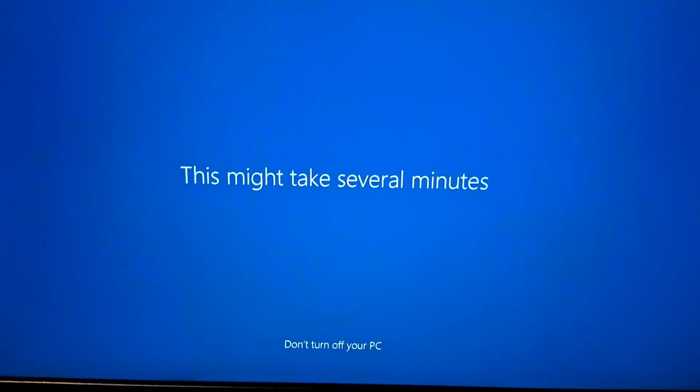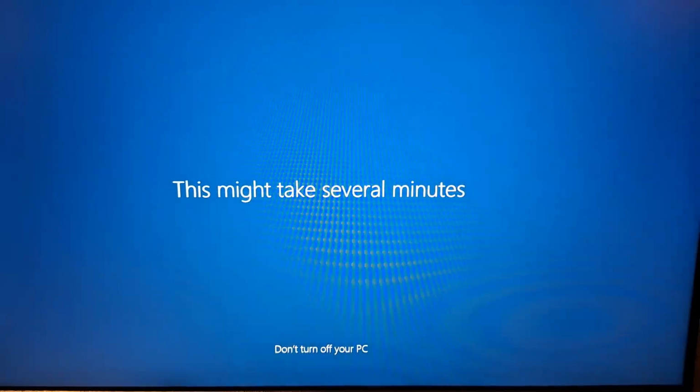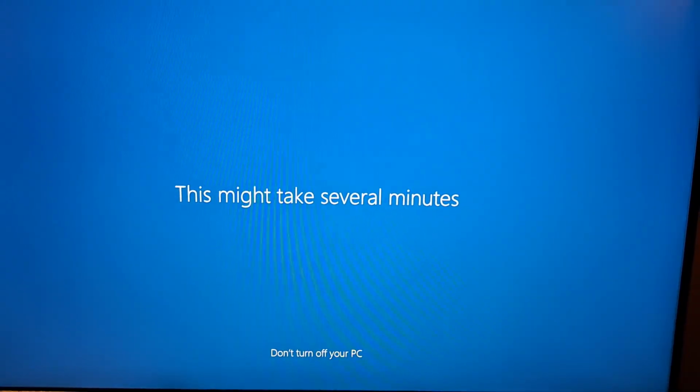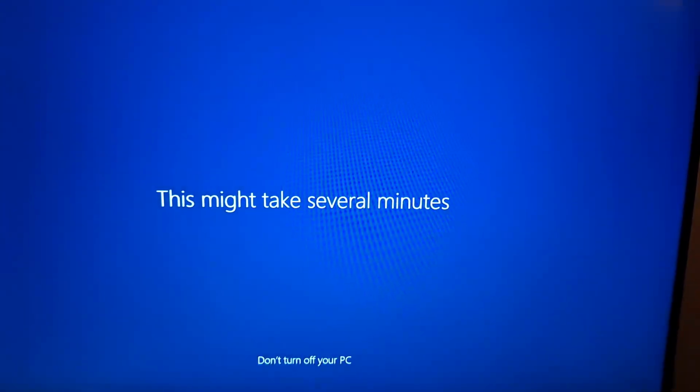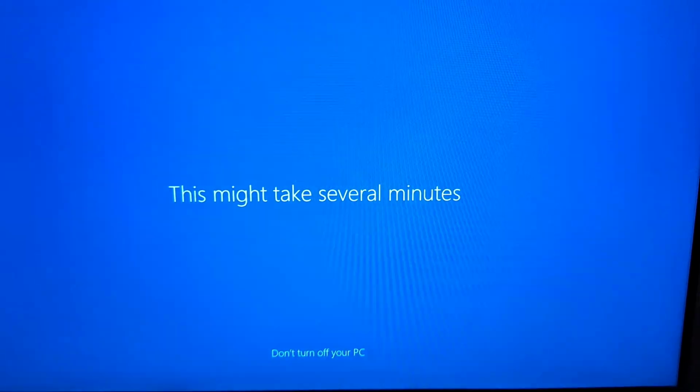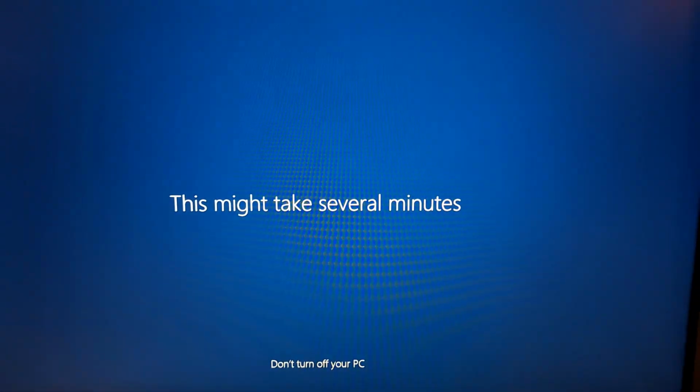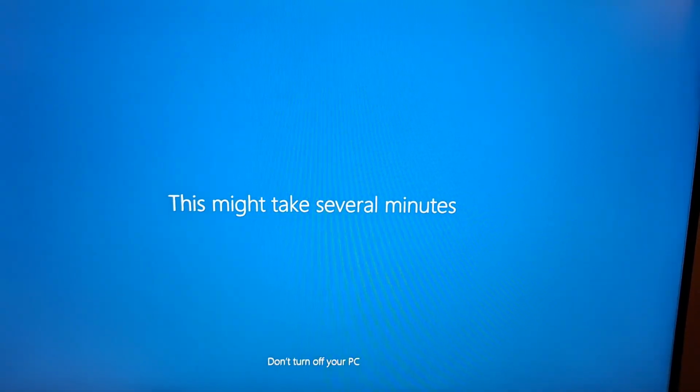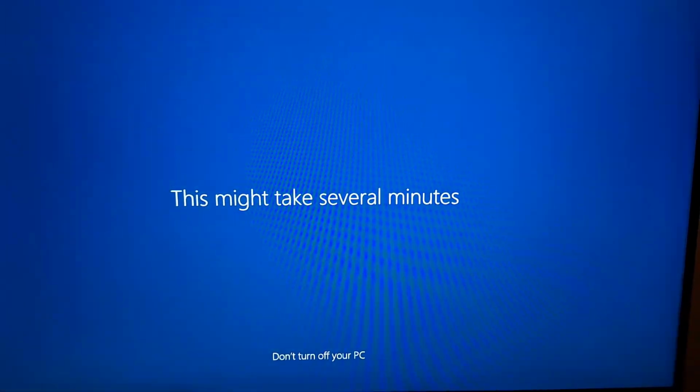So this thing might show up though when you start. It'll say we've got some updates for you, and then it'll say this might take several minutes. Don't turn off your PC once you log in. So don't be alarmed. It's just doing its thing. Getting your PC ready.